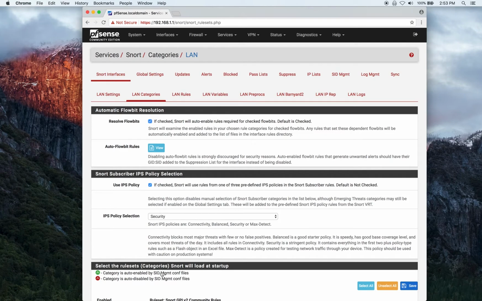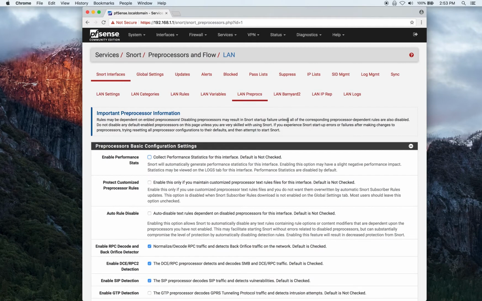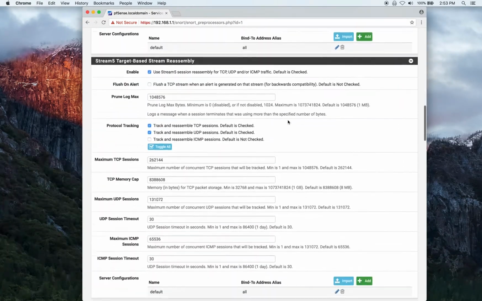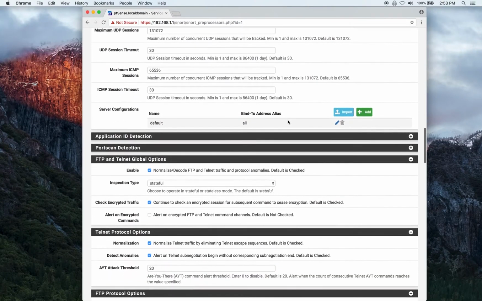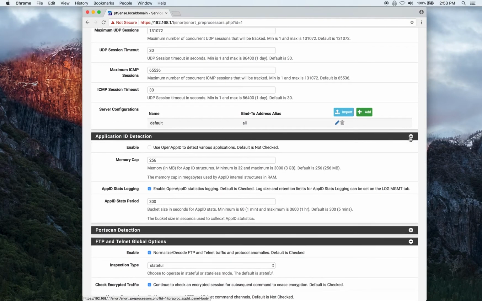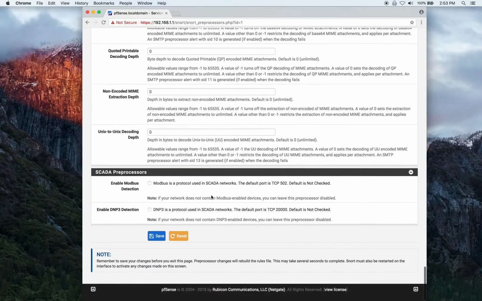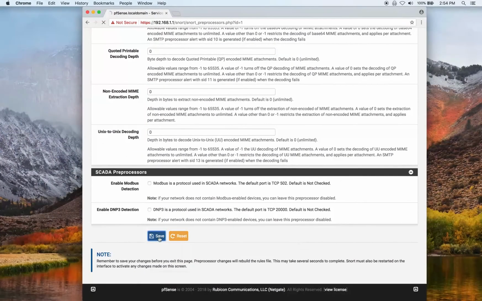Okay, now while we're in the LAN settings, we have one more category to change to get our Open App ID settings to work. So go ahead and select LAN Preprox. Then we're going to scroll down to the App ID section. Go ahead and click the plus and select Use Open App ID to detect various applications, and then ensure that App ID stats logging is enabled. Then we'll go ahead and scroll to the bottom of the page and save the settings.